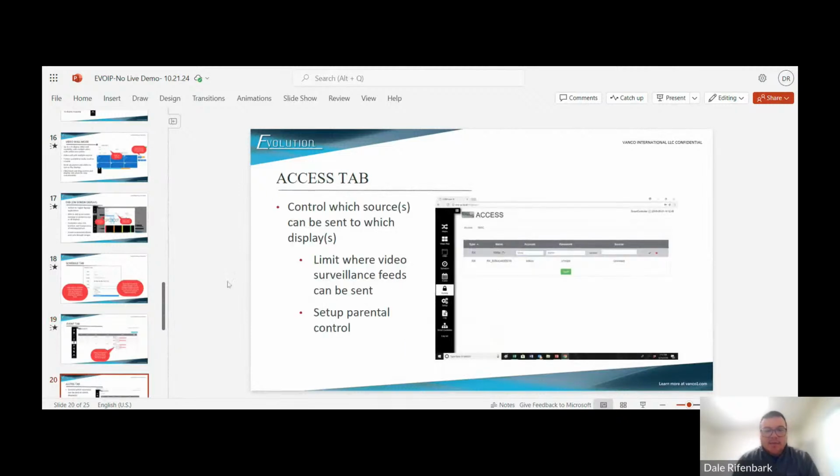The access tab. This will control which source can be sent to which display. It's more for the security side of things. If we don't want certain feeds sent to certain displays for everyone to see, this is where we would set that up to say, okay, this source can only be sent to the TV in the manager's office. This way they can see everything, but doesn't want the entire staff or entire team to be able to see what's going on the cameras.